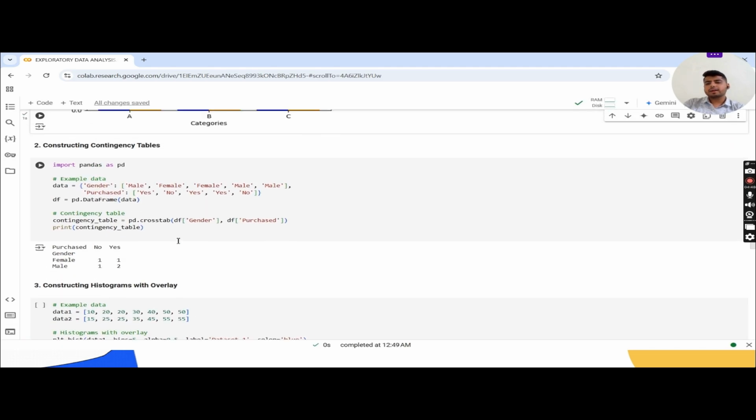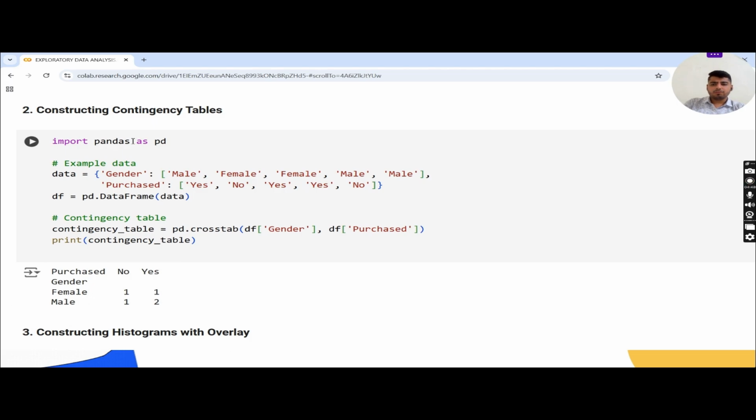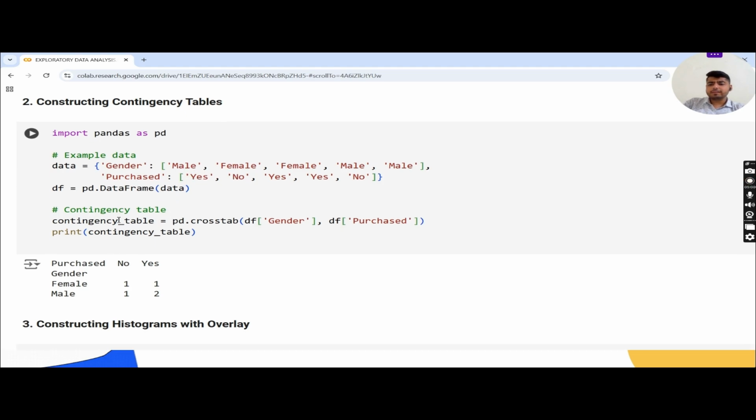Now, second, construct contingency tables. Firstly, we import pandas as pd. Example data is gender: male, female, female, male, male. Purchased: yes, no, yes, yes, no. Now df is equal to pd.DataFrame(data). Now contingency table is equal to pd.crosstab, with the help of the crosstab function, df['gender'] and df['purchased'], and print the contingency table.